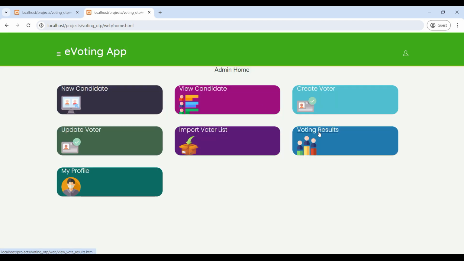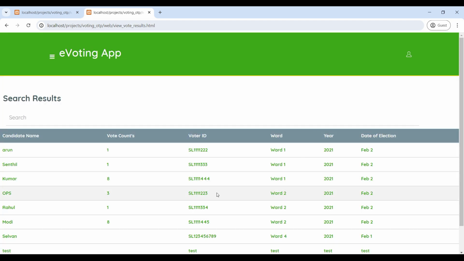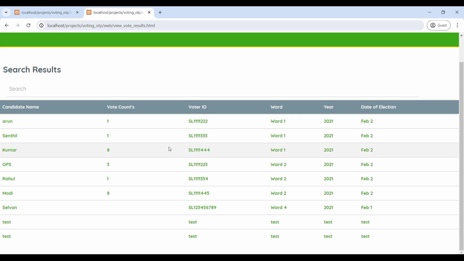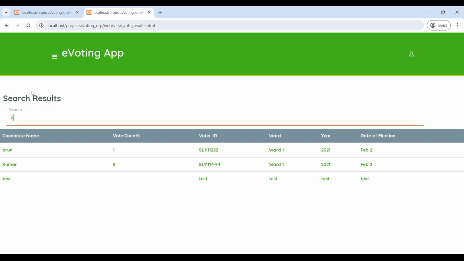Next, go to the voting result. Here you will see all the voting results on this page and then you can search the candidate name and you can see the voting list.